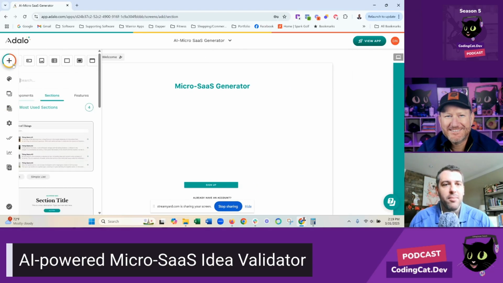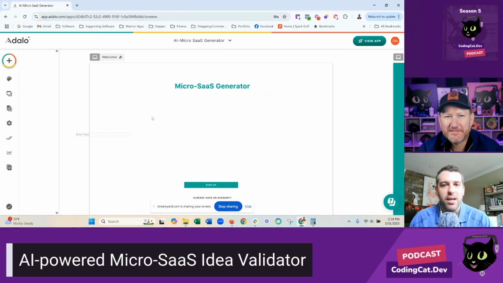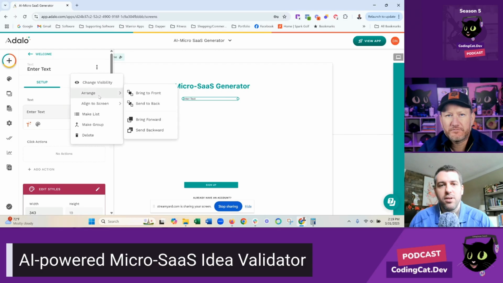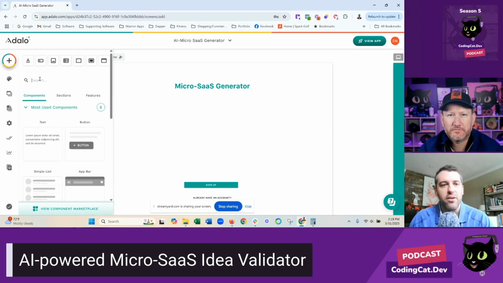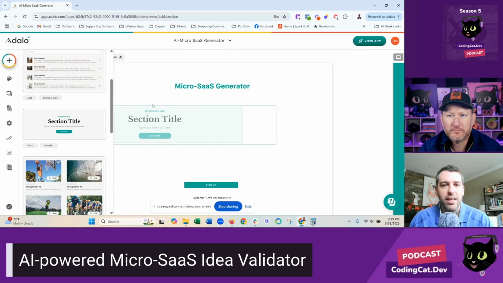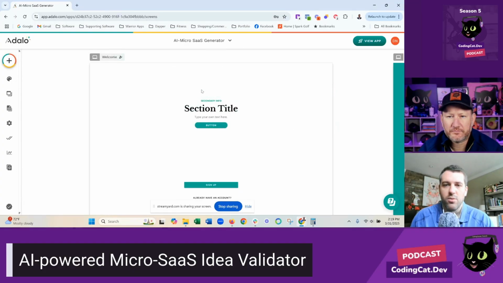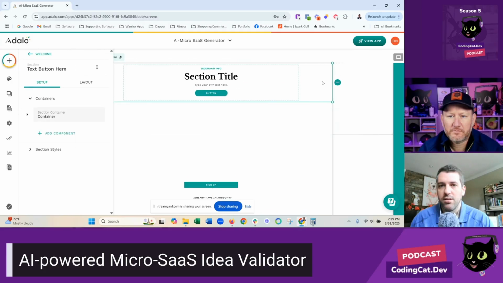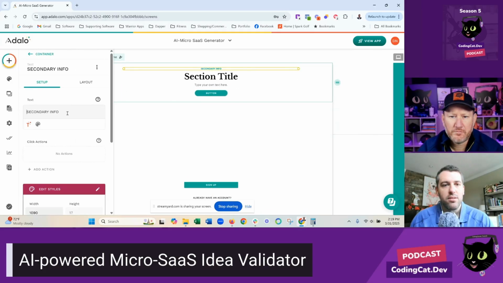But all right, let's add something like, well, actually, you know what? One of the cool new things Adalo has is these pre-built sections. So they have, like, we can add this right here. And it's super nice because it gives you this whole shortcut. So I could say this. Let's do welcome.